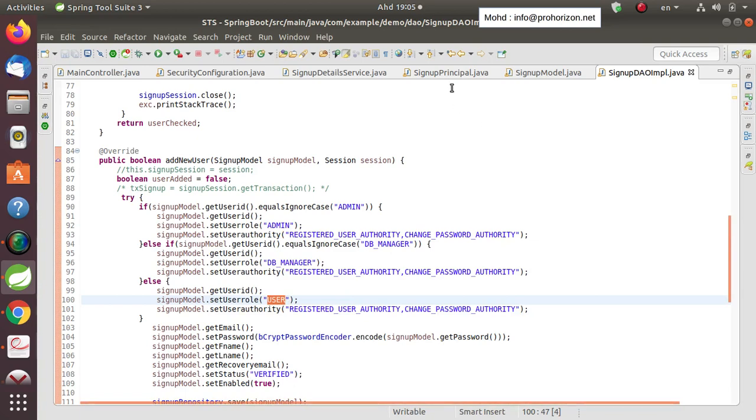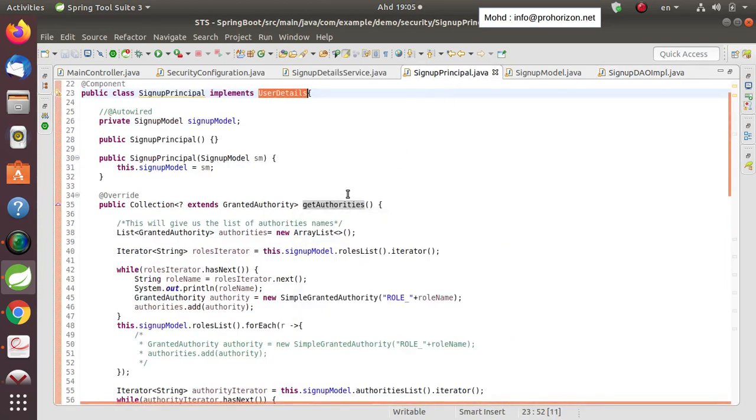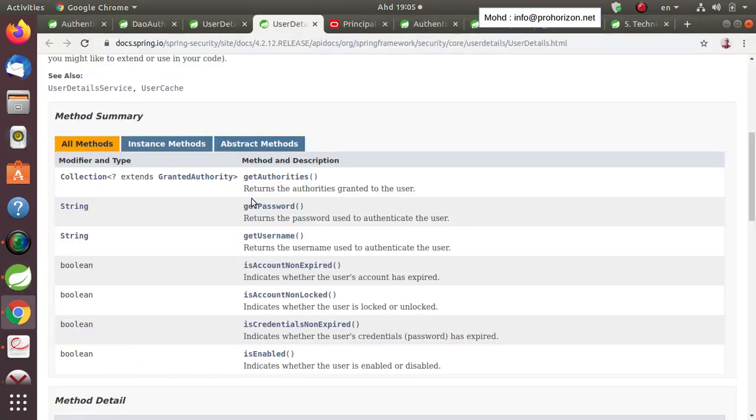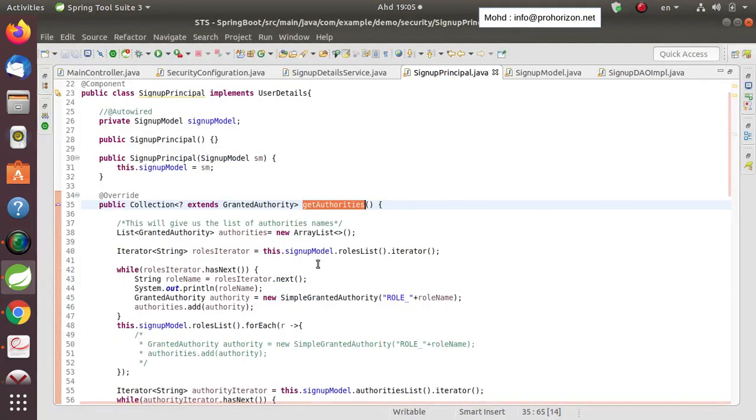So we need to know what authorities and what roles this principal user has. This is the responsibility of this collection method, and we call it getAuthorities, which is a collection of granted authorities, as we have said, the roles and the authorities. Now, how can we get these authorities of this principal user?